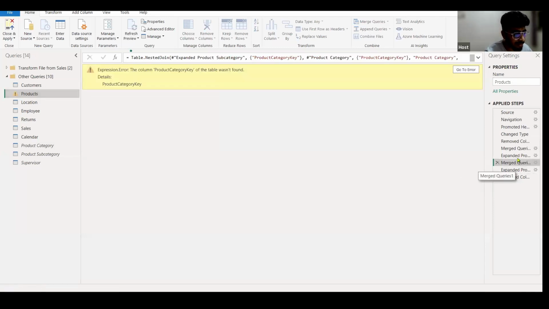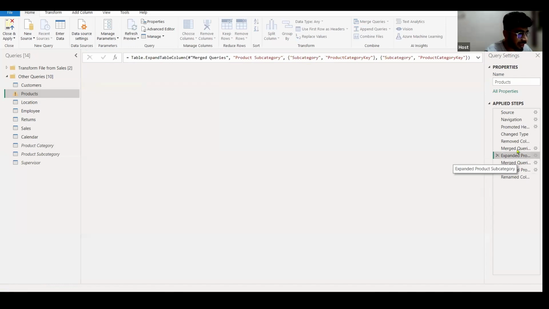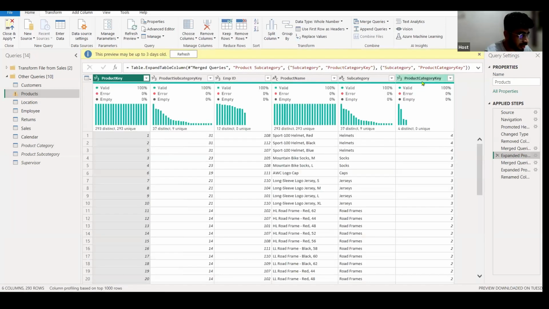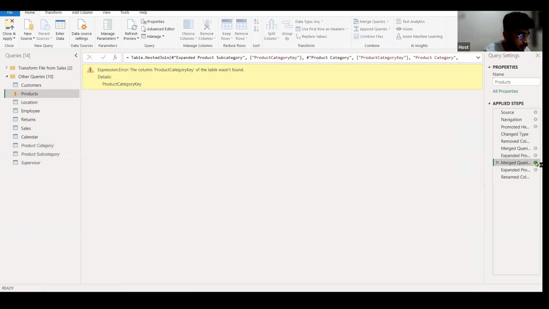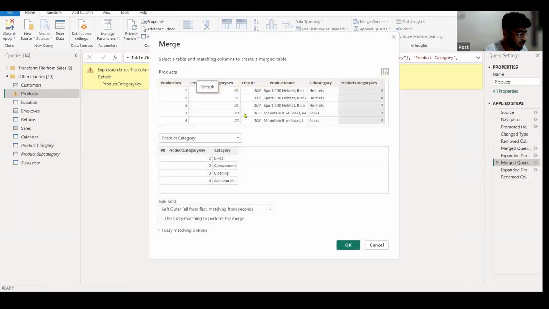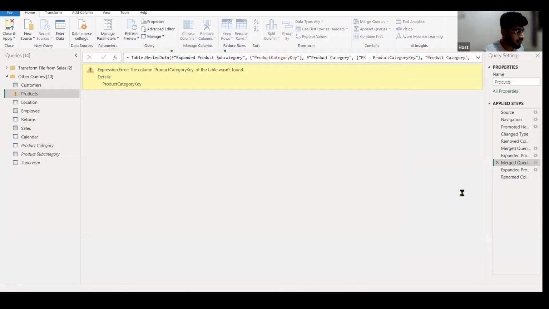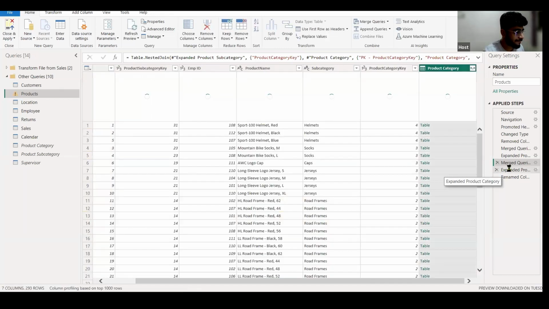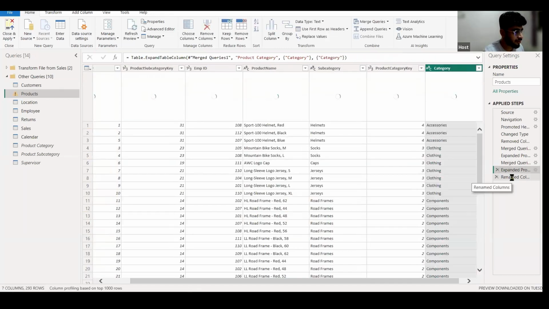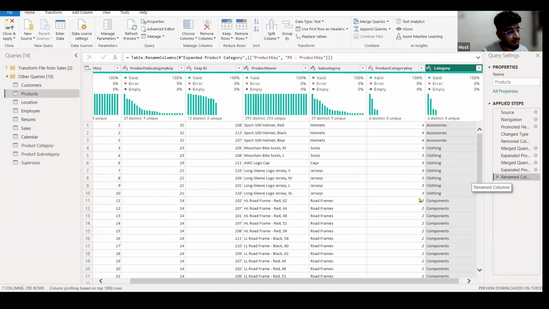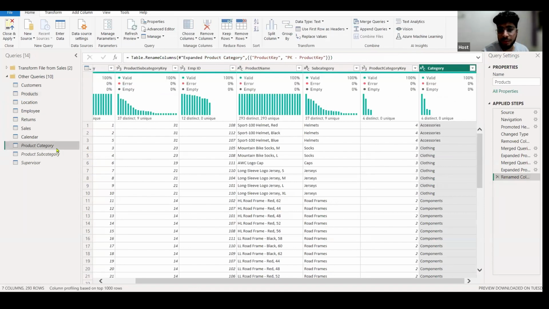Or else you can come here, and from wherever you are seeing the error, you should change the things from there. So from here, you are seeing the error from merge queries. So click on the settings and perform the merge operation again. Or else remove it and do it again. So now you can choose this like this. Yeah, this is how you can remove the error if you still wanted PK to be there in product category.